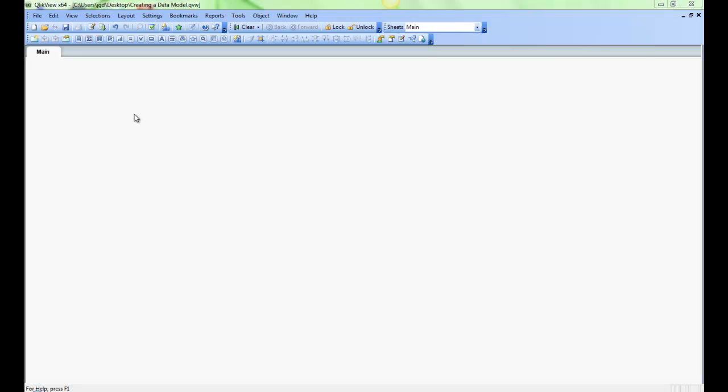Today we're going to look at creating a data model. In previous videos, we loaded a single table into QlikView, and now we're going to load multiple tables into QlikView and have them joined together.